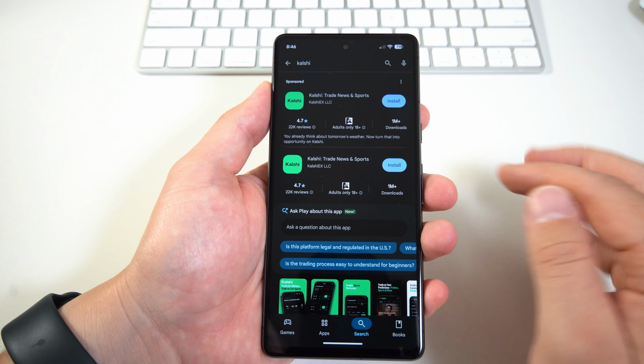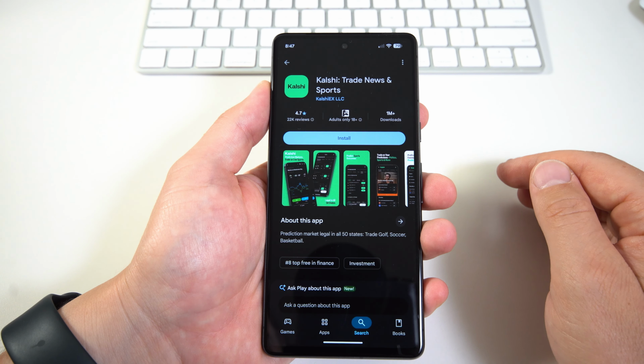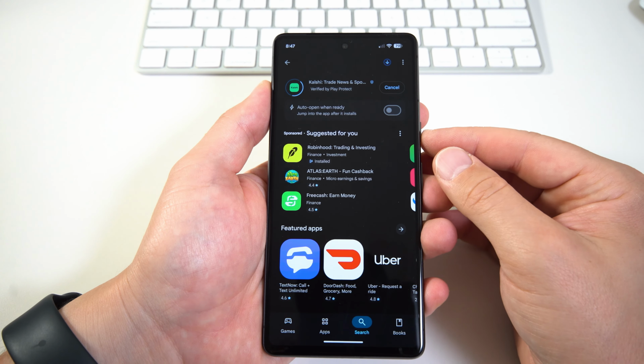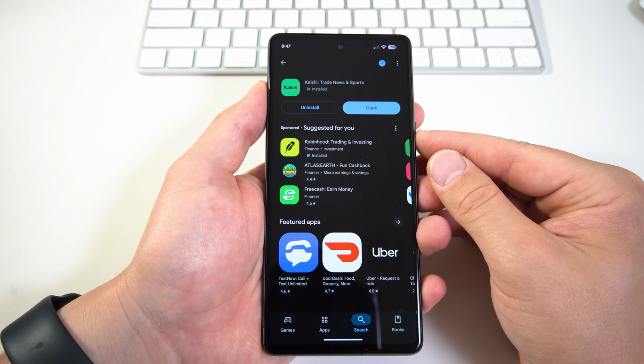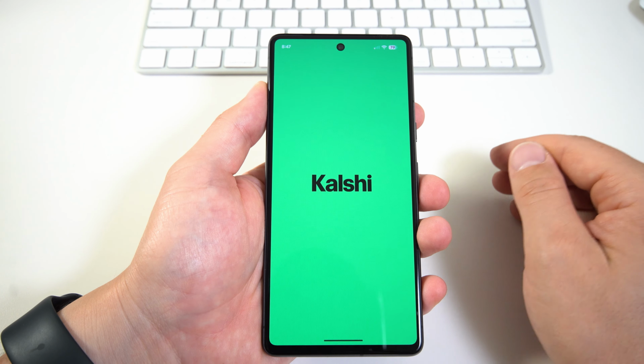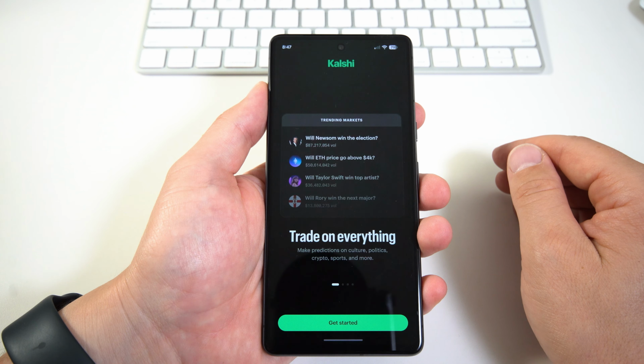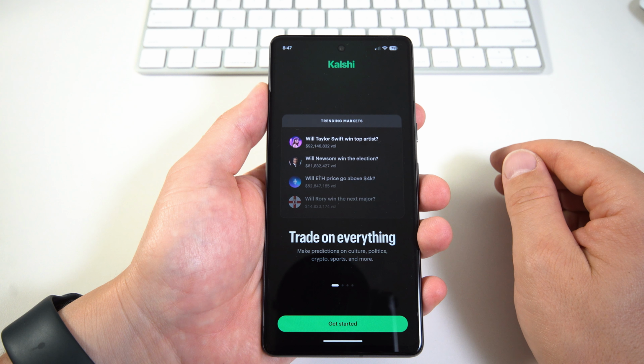Tap the app to view more details, reviews, and previews, and then tap the Install button to download it. Once the app is downloaded, you can open it directly from here, and you're basically all set. Just log in with an existing account, or sign up for a new account if you don't have one already.